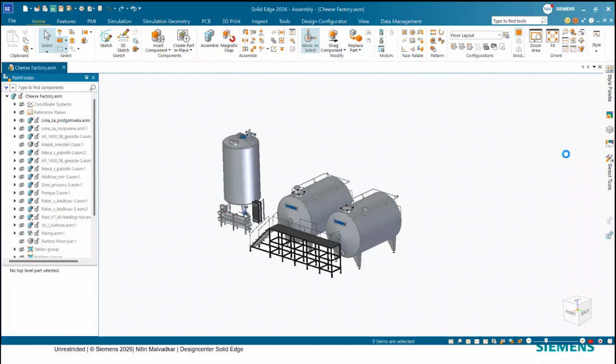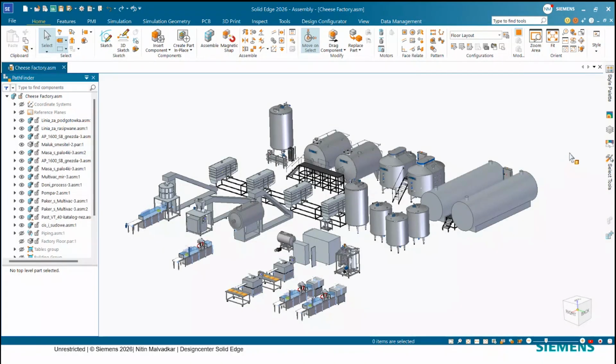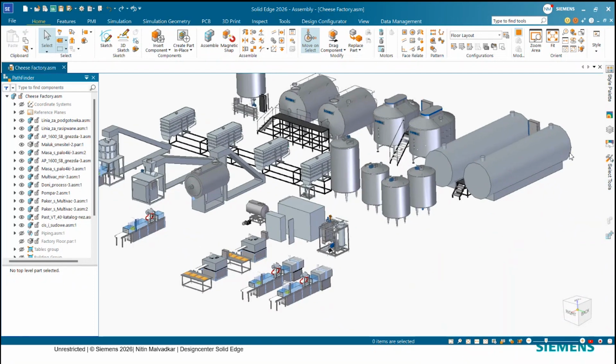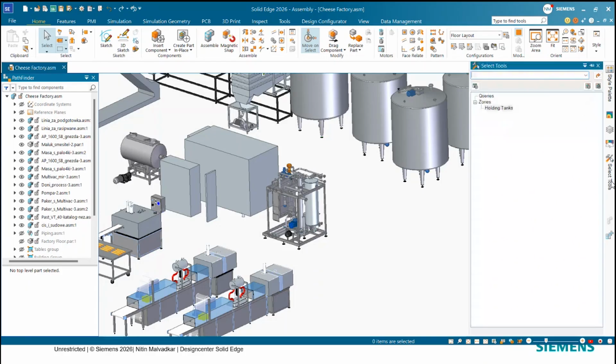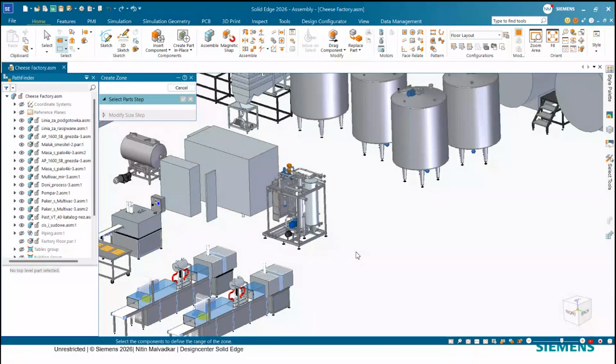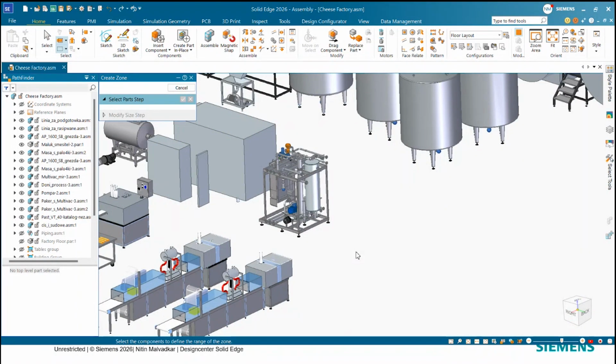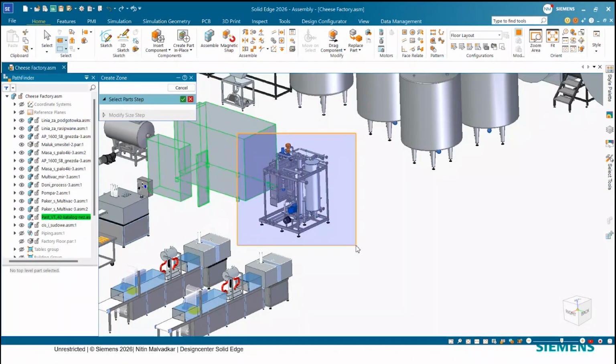Now, what we saw was when you're working on an existing zone. But now, what if you want to create a new zone? How do you do that? Again, it's very simple. You go to select tools. Over here, you have an option of creating a zone. If you click on create zone, it is going to ask you which parts you want to include in this zone. So what I can do is an individual part select, or I can just do a window select of this complete assembly.